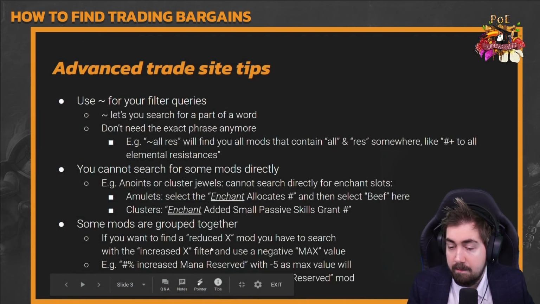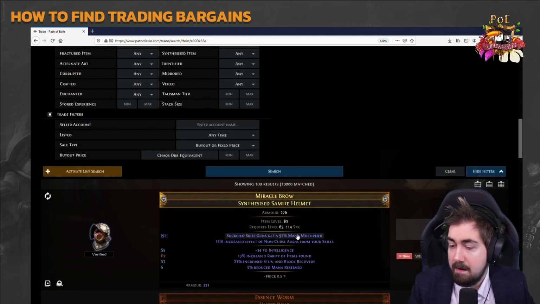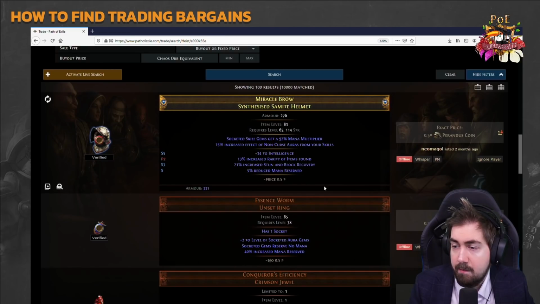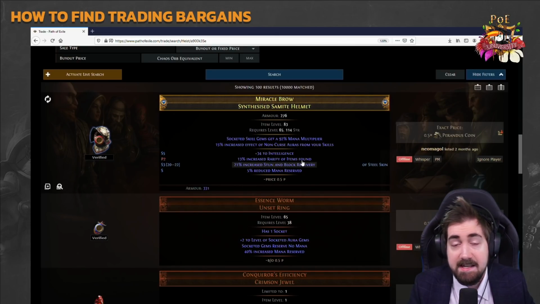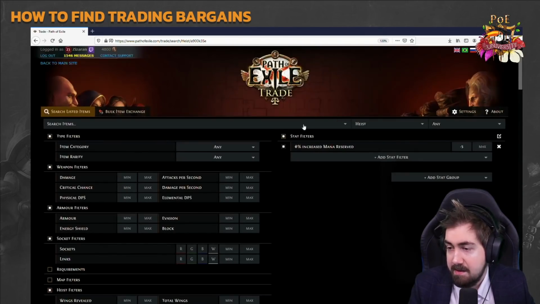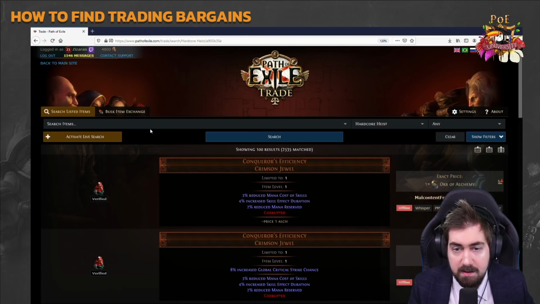Sometimes you'll have a reduced X mod, like for example the mana reservation node. So if you search for increased mana reserved, and then you do -5, then you're getting the reduced reservation that you are searching for, which would let you run auras more. And this helmet has, and here we can see the 0.5 Perandus coins. So obviously they're not selling this helmet for 0.5 Perandus coins. They're just doing it so that it appears at the top. Now, I haven't seen people do this in hardcore heist, so I guess it's strictly a softcore thing. I wasn't actually that familiar with it.